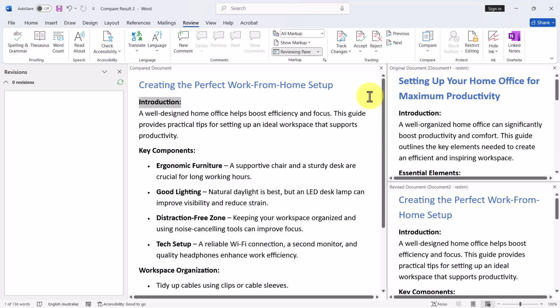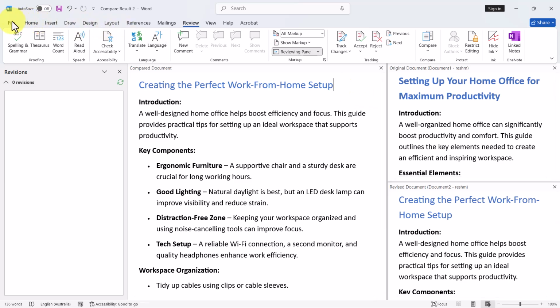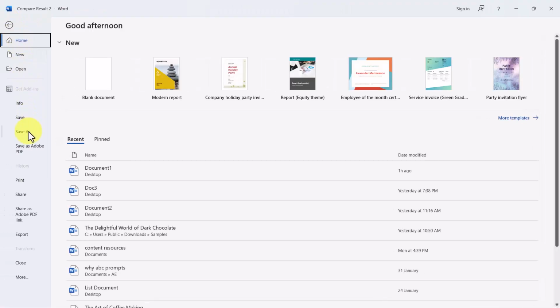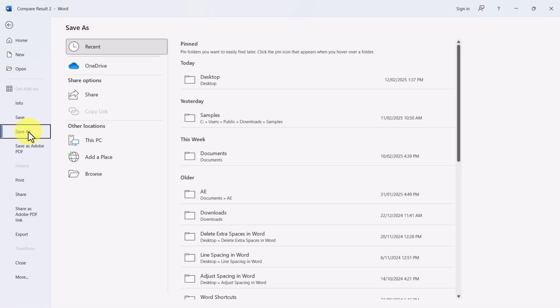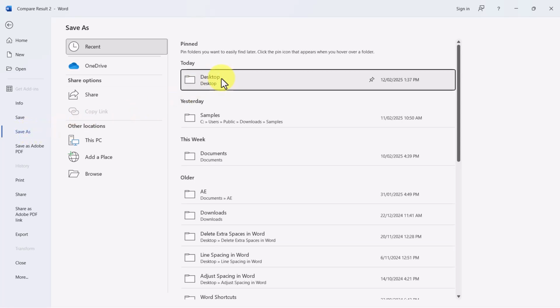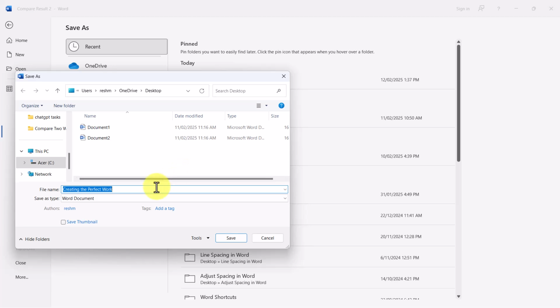Once you're happy with the changes, head to File, Save As. Choose your preferred location, enter a file name if needed, and click Save. I will go ahead, save mine on desktop, and rename it as Home Office Setup.